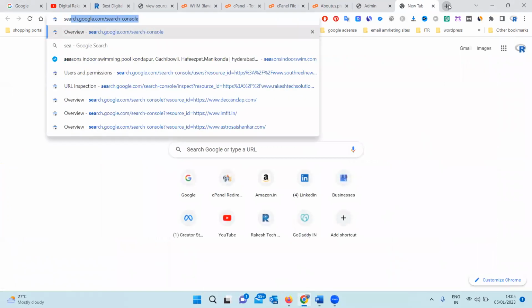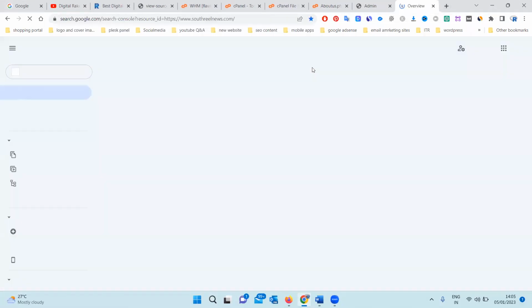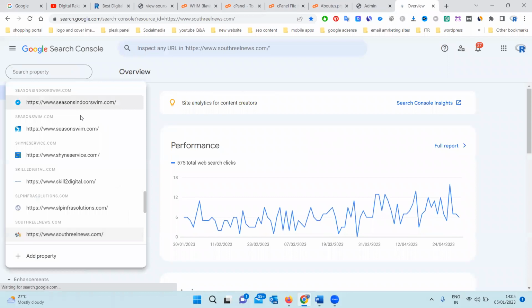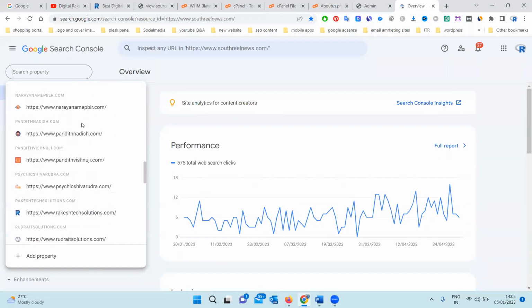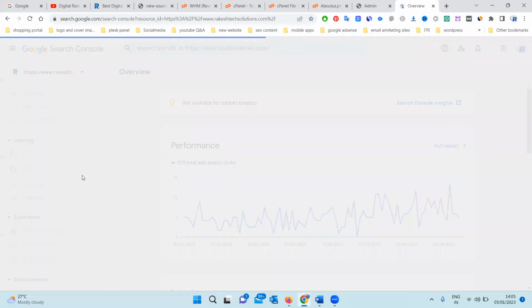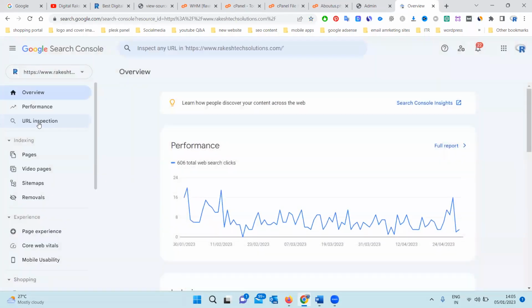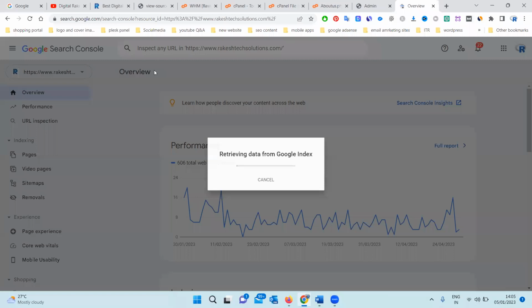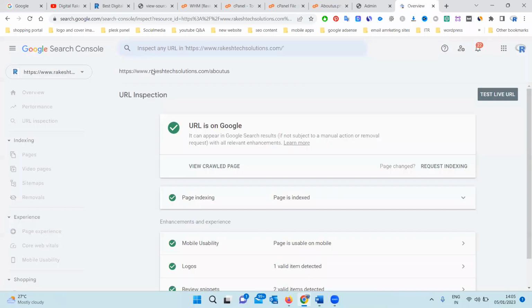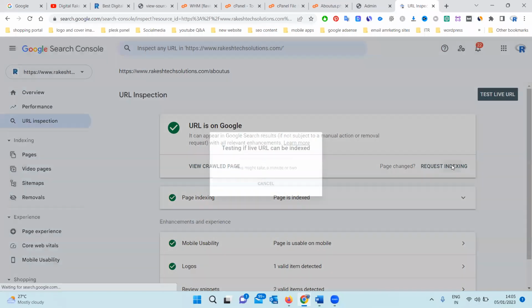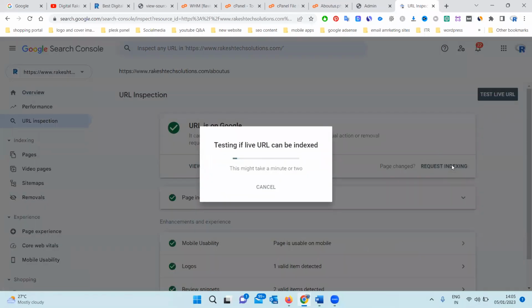The next option is to go to Search Console. Select your particular website, Rakesh Tech Solutions. Select the option here, go to URL inspection and click it. Whatever changes you require, all changes can be done through this particular option. We can call it request index.